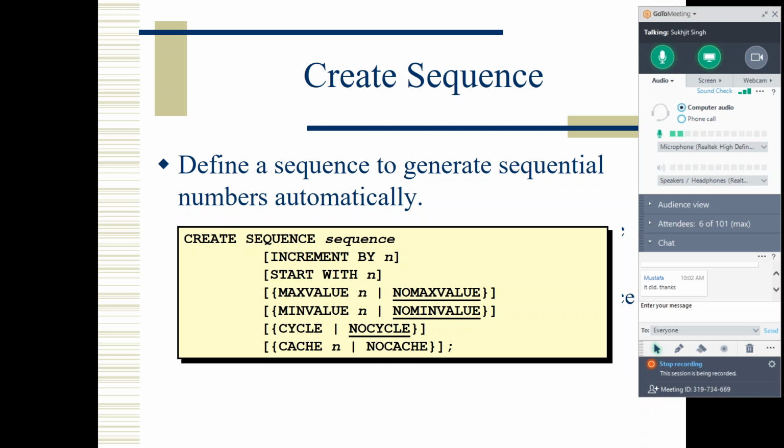You can increment a sequence by 1 or 2. 1 is the default value, but you can increment it by 5 or 10 if you want. You start with n. If you don't want to start with 0, you want to start with 100, then specify that. You can specify a min value or max value. Whatever is underlined are default values.